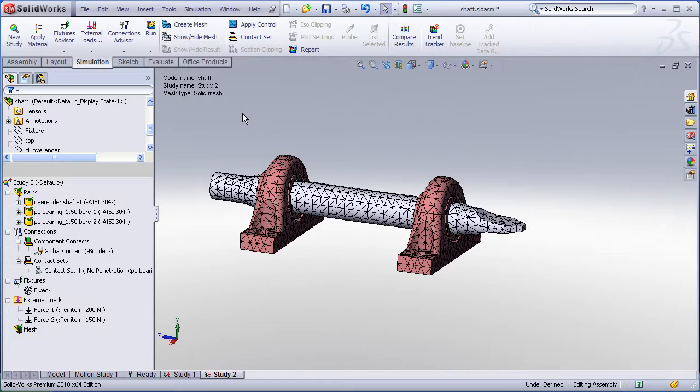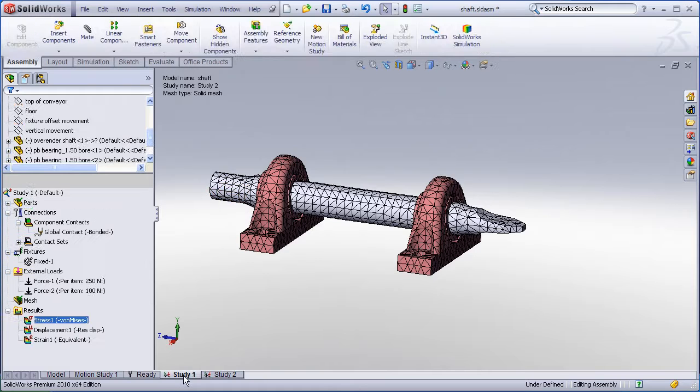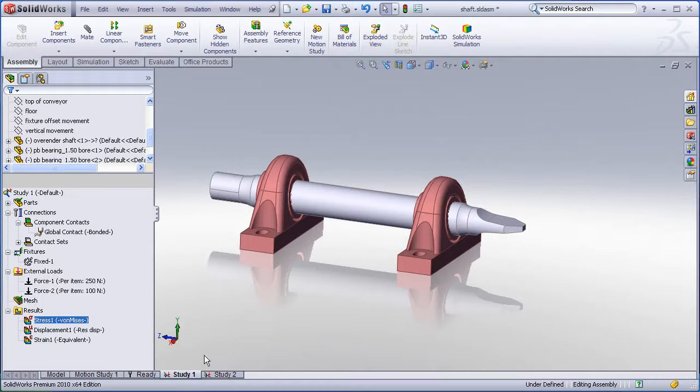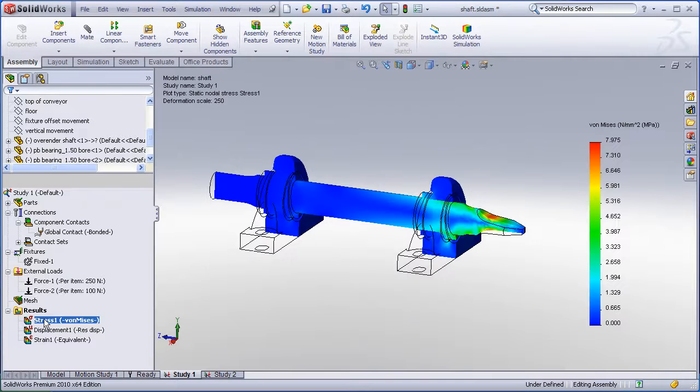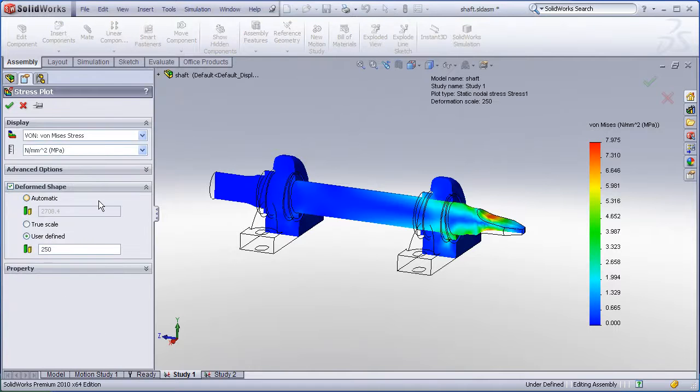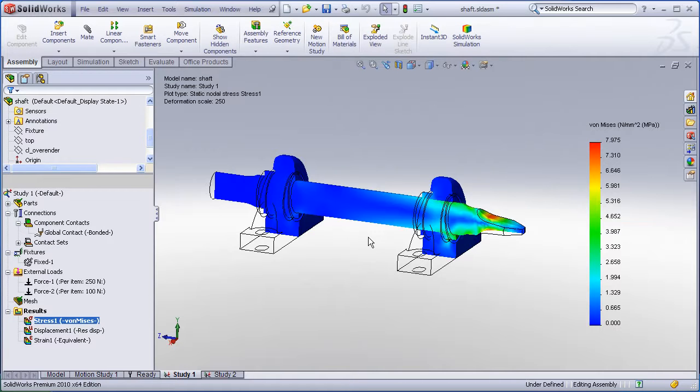Keep in mind, whenever you run an analysis involving no penetration contact, you can expect the run times to be longer than for just a simple model with bonded contact. With that in mind, I've already run the analysis in the background and have that stored in another study. Let's review the results. When I go to my von Mises stress plot, I've set up a section plot, and I have applied a displacement scaling of around 250 to really exaggerate the deformed shape.